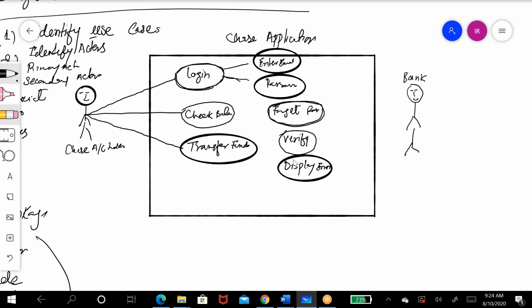So within login, the Chase Bank application has 5 processes. All these processes are not mandatory. All these processes don't need to happen. Your display error might not happen. Verification is always going to happen. So anything which is a must, anything which is mandatory, for instance, entering your user ID, we are going to show as an include relationship, and this arrow is going to be a dotted arrow, and the arrow will always face toward the mandatory step, showing that this is important to achieve login.